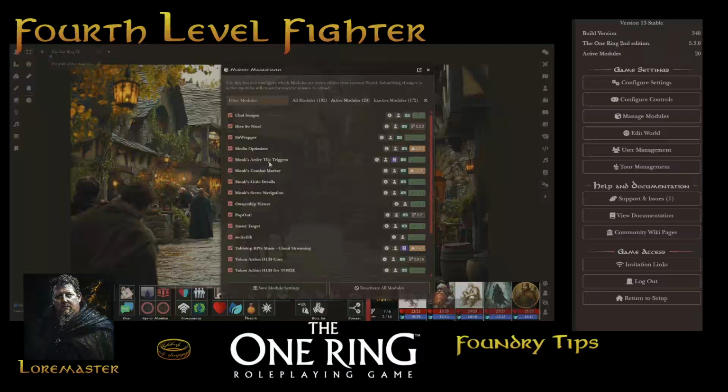Monk's Active Tile Triggers, I don't think I use this yet on The One Ring, but I use it in a lot of other games, so I just have it here in case I decide I want to use it. Monk's Combat Marker, this will put a little glowing ring around the person whose turn it is, so it makes it easy to know, hey, it's my turn, or it's this bad guy's turn.